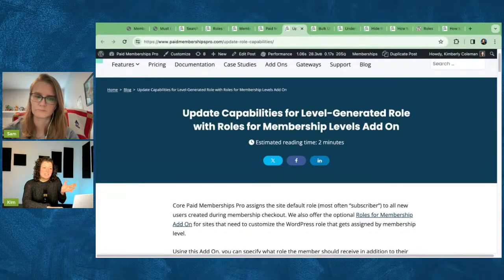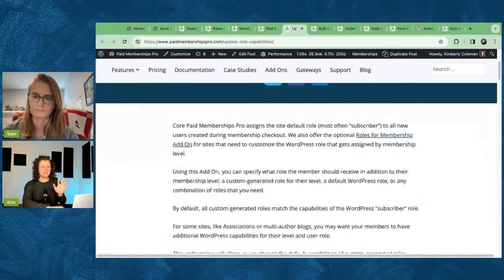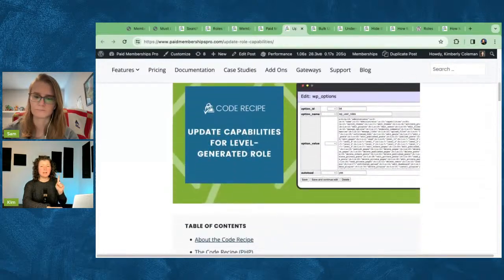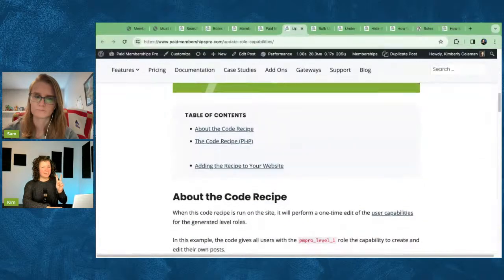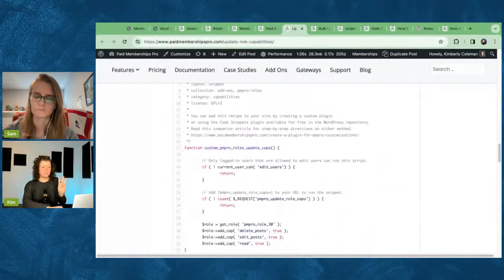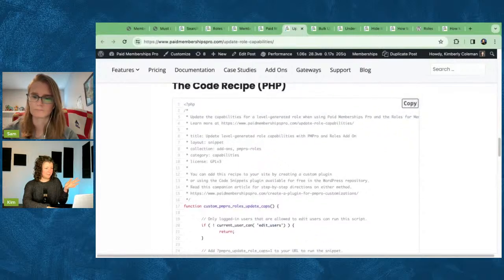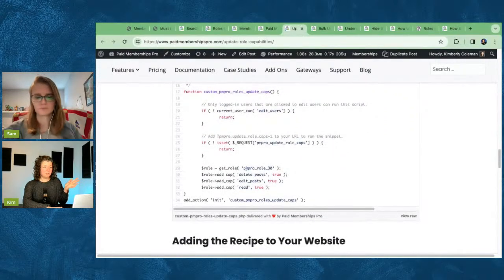This one we kind of demoed, but it's that code-based approach. If you didn't want to install User Role Editor and have that plugin in your site, this is the code-based approach to say, okay, we're going to create the beginner level member with the beginner role, and we're going to let them have this additional WordPress user capability. So in this example, we have a role called PM Pro Role 30, which must be for an ID level 30, and they want them to be able to edit and delete posts.